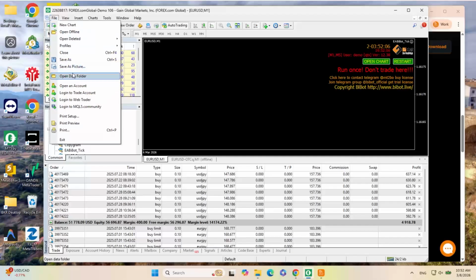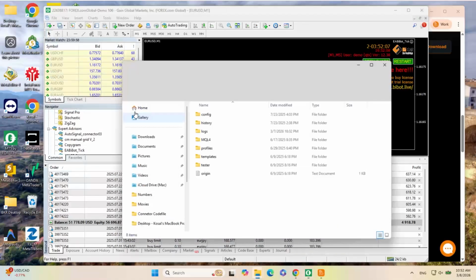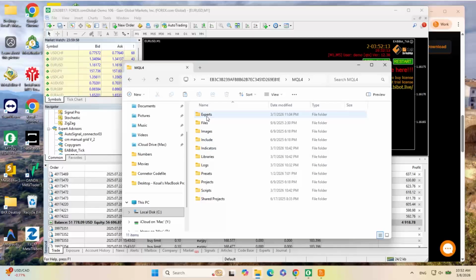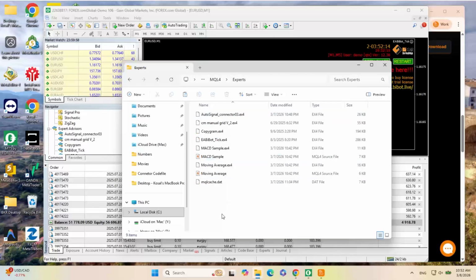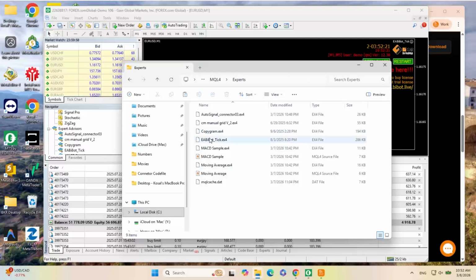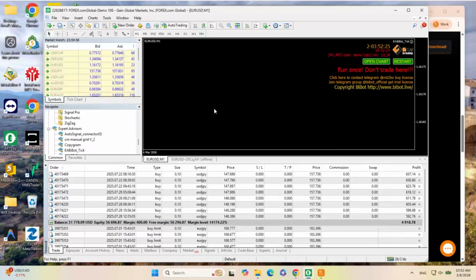Go to File, open data folder, MQL4, go into the Experts folder. It's going to stay in that Experts folder. Then you just right click and paste it right there. I already pasted it, so you can see it's the Bbot tick. It's a chart. When you run it, probably you're not going to see something like this.